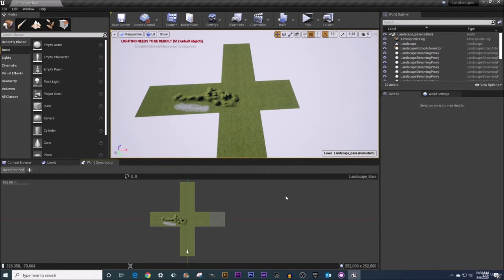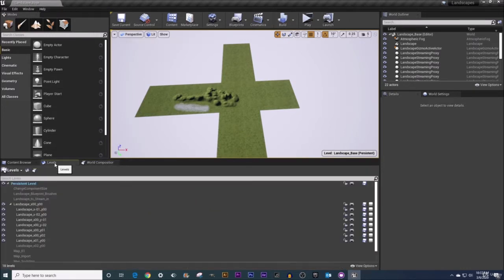All right, so let's talk about layers here. Now, just to back things up, let's all make sure that we're on the same page. I've got my landscape base level loaded in here. I do have my levels tab open down here, and I've got every level loaded in here with the exception of one of my sub levels. That one I do not have loaded in.